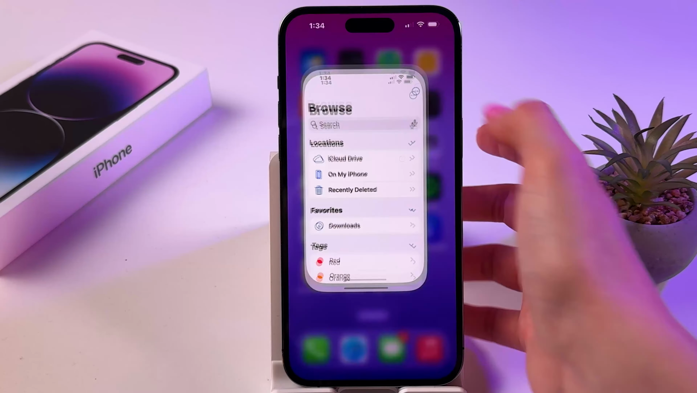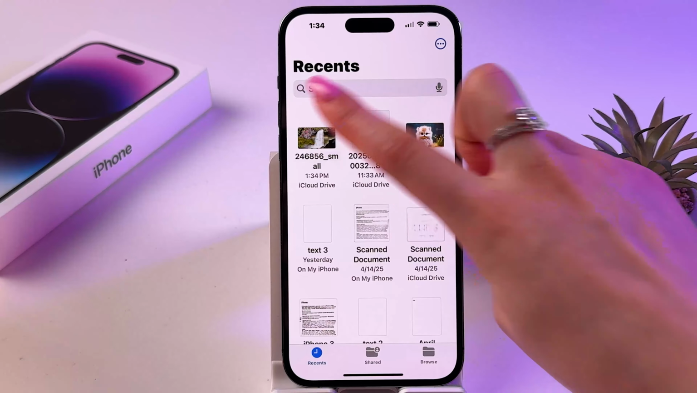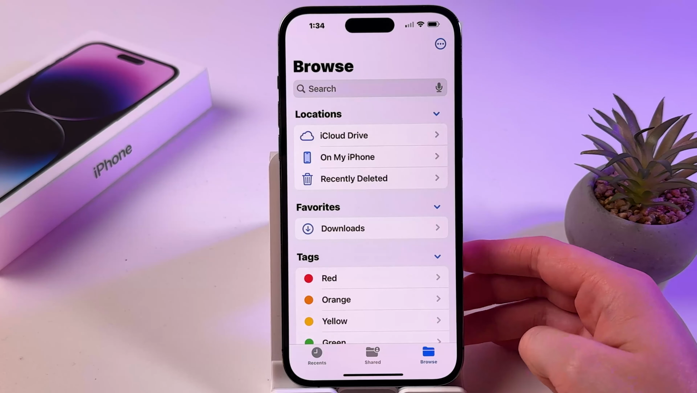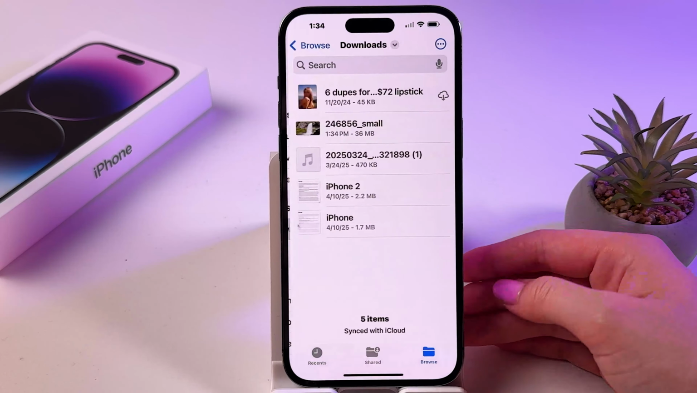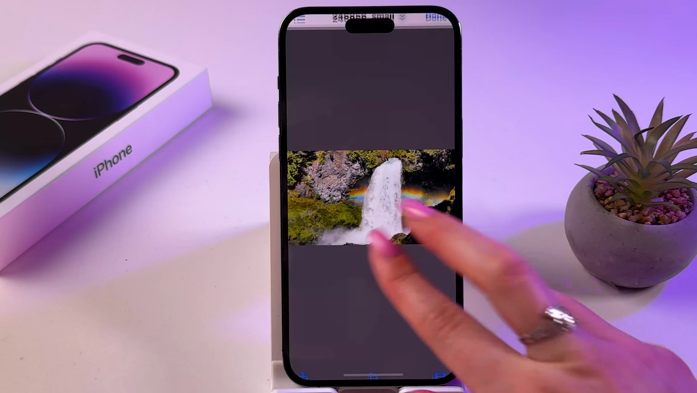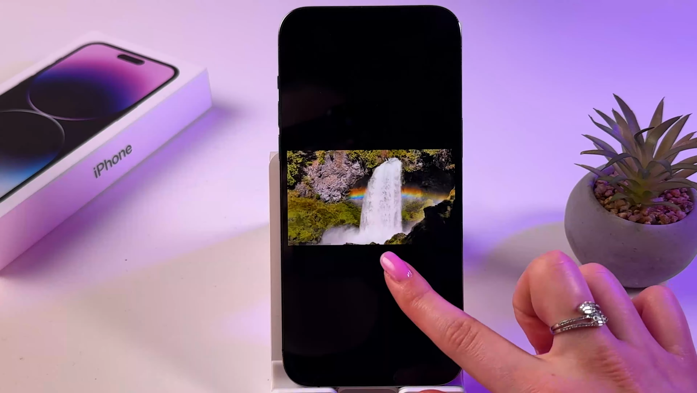So go ahead and open Files app, tap on Recents and find it here. Or the next way is to go in Browse section, tap on Downloads, and it will be definitely in the Downloads folder.